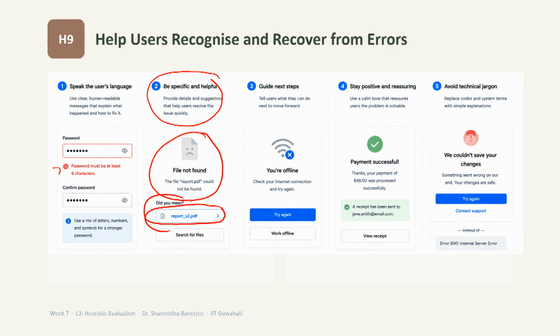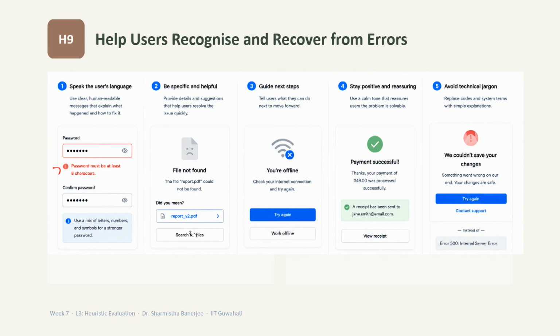So the system helps you. Did you mean this report version 2? And then I have the option for this search file, or I have option to go and click onto this if I think, yeah, that report 2 was actually the file that I was looking for.